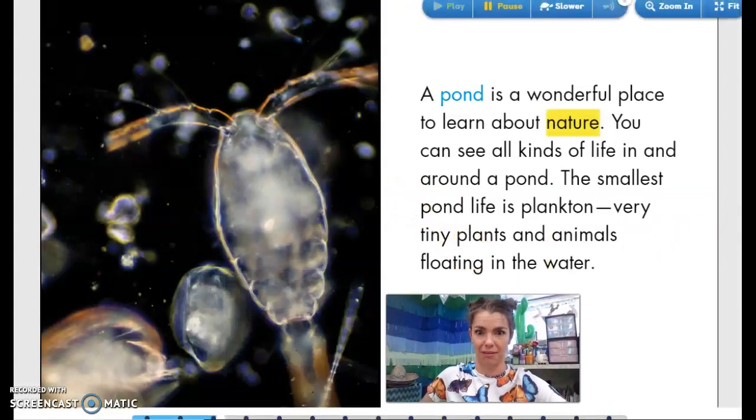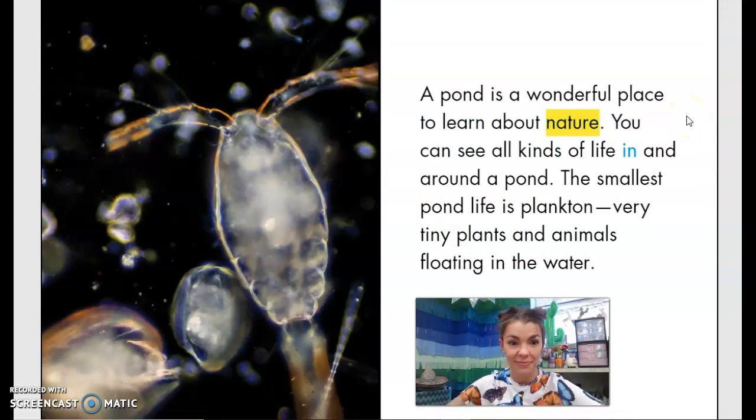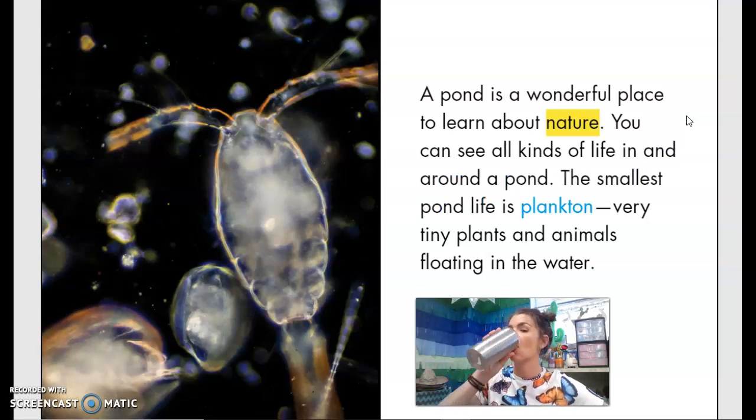What is this thing? A pond is a wonderful place to learn about nature. You can see all kinds of life in and around a pond. The smallest pond life is plankton, very tiny plants and animals floating in the water. Tiny. They said this is tiny, tiny plants and animals floating in the water.